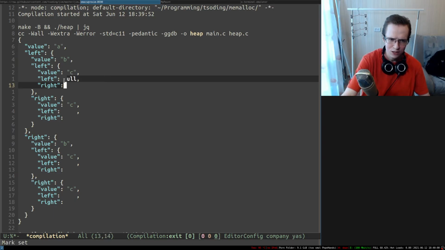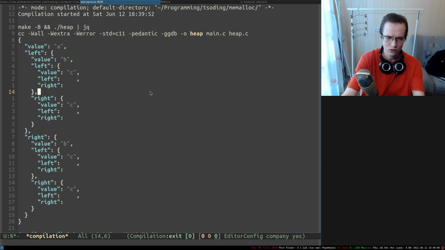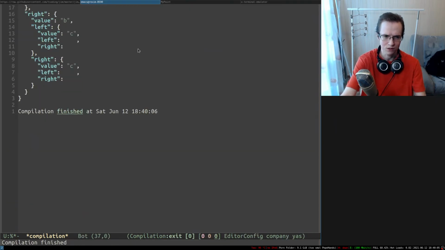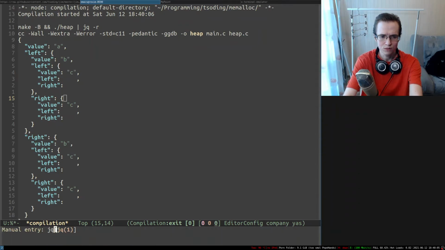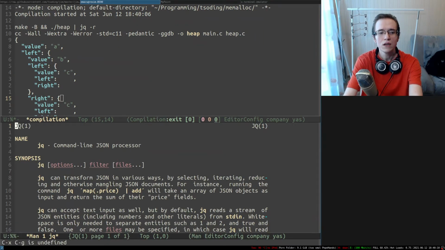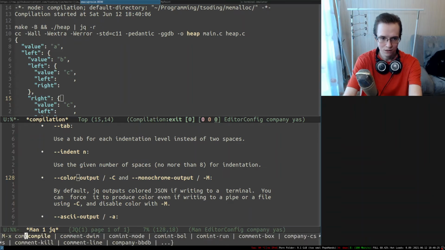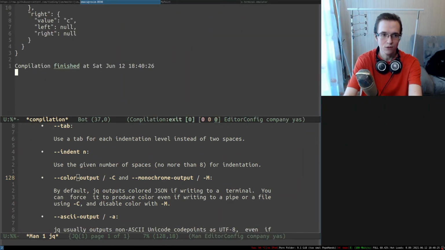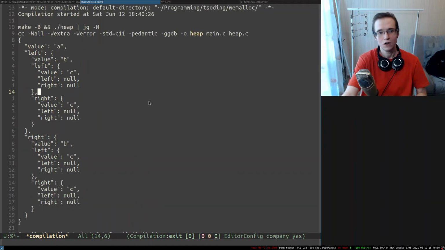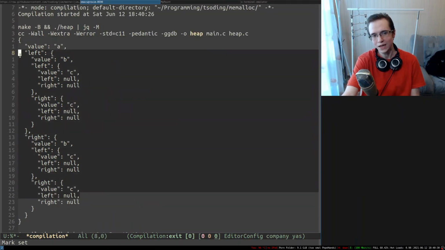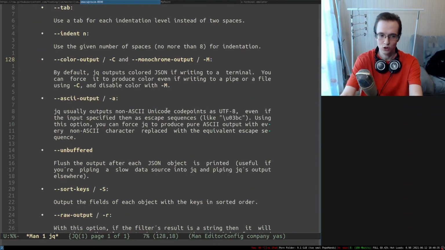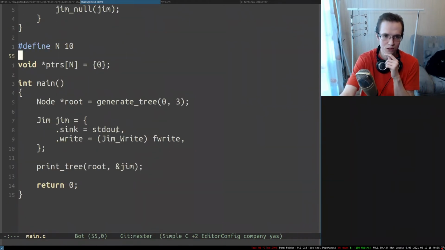So it also has nulls in here, but nulls are written with colors or something like that. So you want to do something like this. How can I disable colors in jq? Okay, color output. By default, jq outputs colored if writing to a terminal. You can force it to produce color even if writing to a pipe. Disable color with minus M. Okay, so can I just put something like this? There we go. Now you can see the tree. I can clearly see that this is a tree, and I got pretty printing for free just by printing it as a JSON. Isn't that amazing? I think it's amazing, mate.